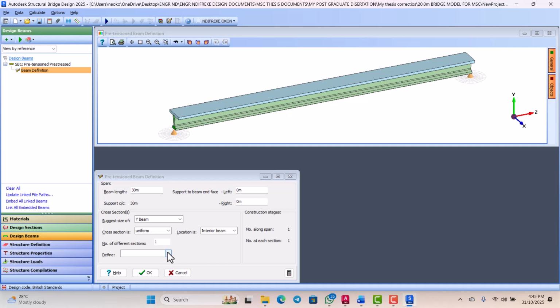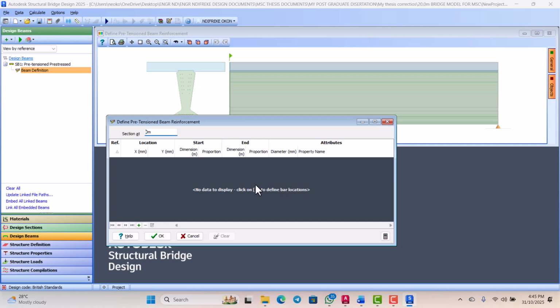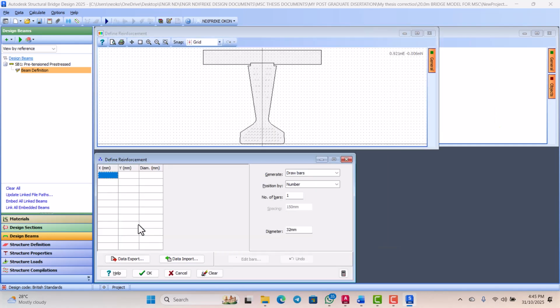Then for us to do that, we come here under reinforcement. Okay. Now look at what it says. It says no data to display. Fine. There's no data to display. So what we do, we come to this plus sign and we click on it. So when you click on it, under generate, you have the drawbar. The drawbar, you have 1 bar by 2 cover. You have reinforced face. So we are going to use reinforced face. Then by position, we are going to use exact spacing. So here we have to define our spacing.